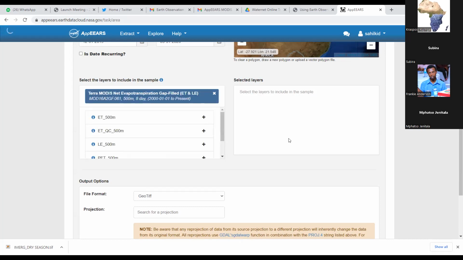So I'll go for this option. If you click, there are multiple products coming from it. There's potential evapotranspiration, latent heat, evapotranspiration, but the only data I need is evapotranspiration, which is this one. So I will click on this add button, and you can see it automatically appears on this selected layer. So the data that will be downloaded will be only evapotranspiration, at 500 meters. Only the data that appear on this selected layer tab are the ones that will be downloaded.